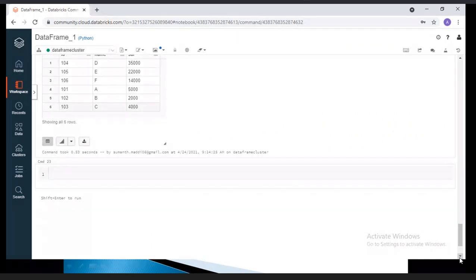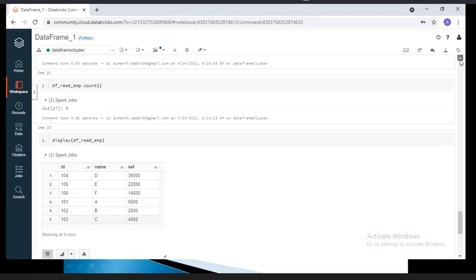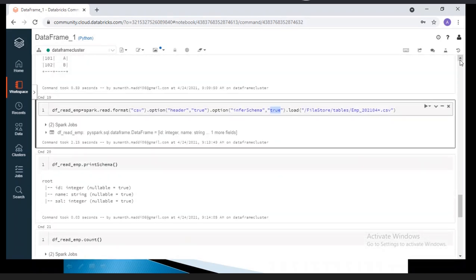Any doubts? Sir, inferSchema is always false by default, right? Yes, inferSchema will be false by default. Header, for example, and there are many options. If you're not using those options, by default they are false. Okay, sir. But when we call an option, we have to specify the value, true. Correct. A few options take true or false, and a few options take other values.